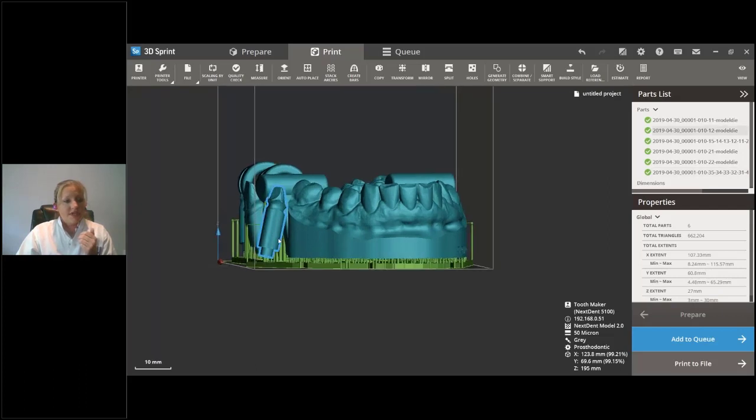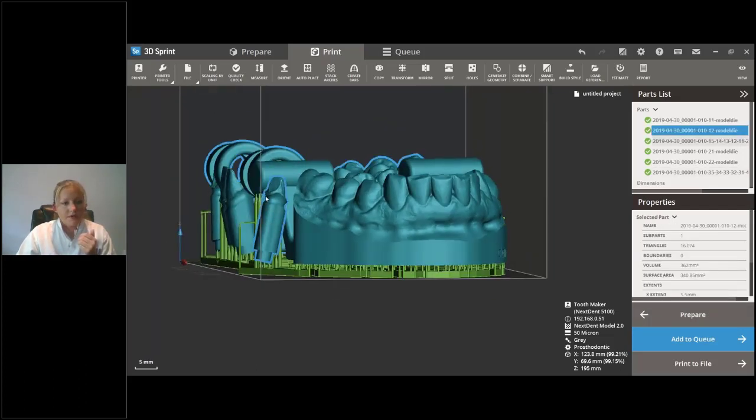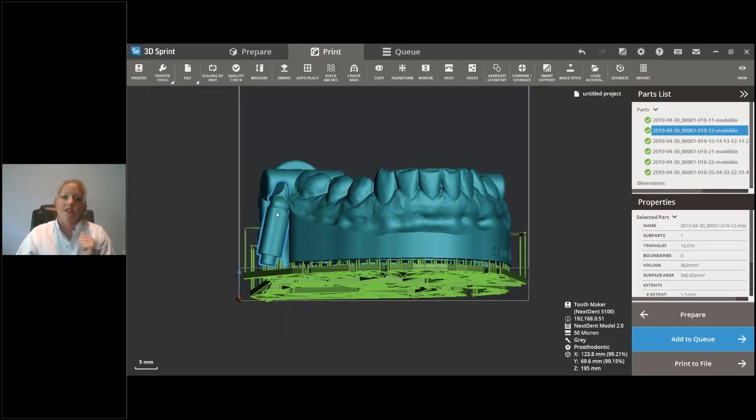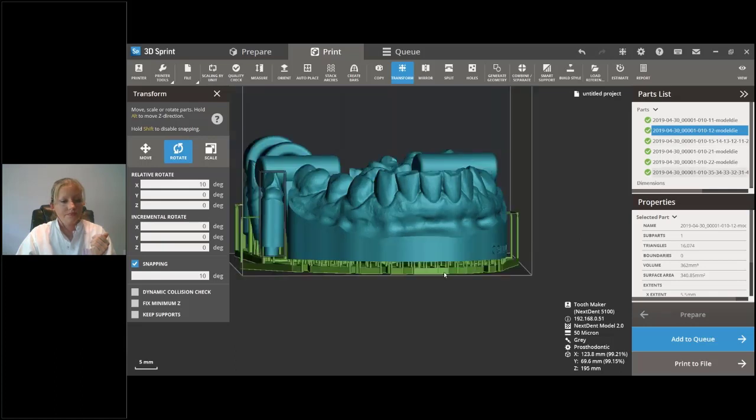And if you don't like where something is, you can always, let's say that this is tilted. There's no support on the margin line or anything like that, but if there was a support on the margin line, you could easily just go ahead and move that around. So if you wanted to, you could just hit transform and rotate it, okay?